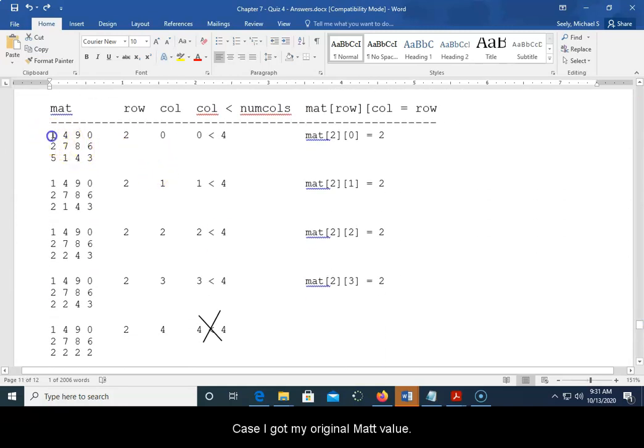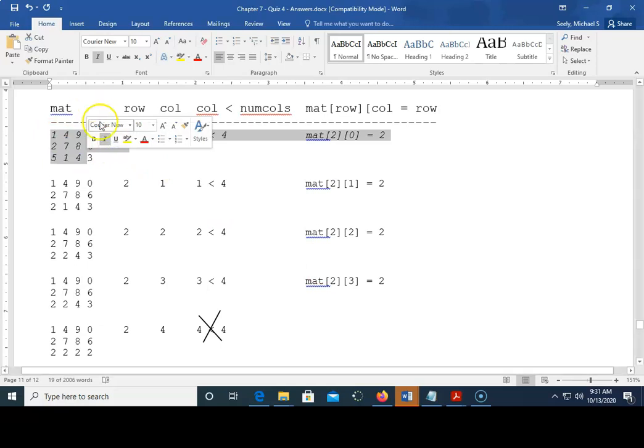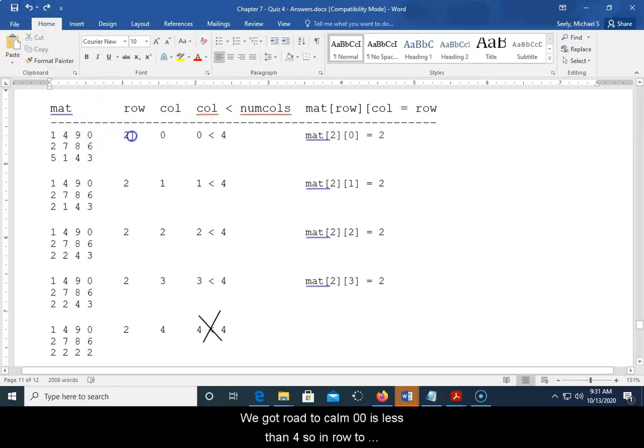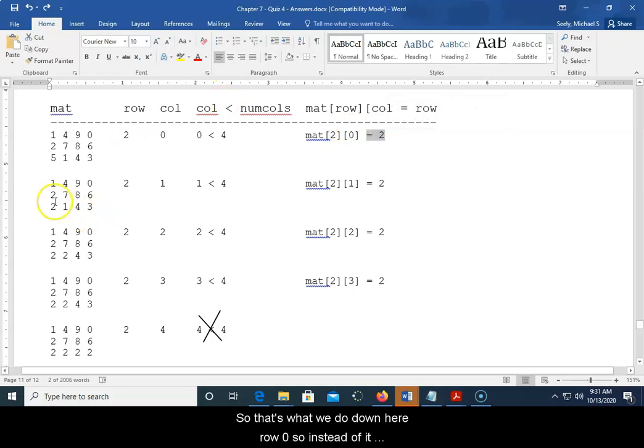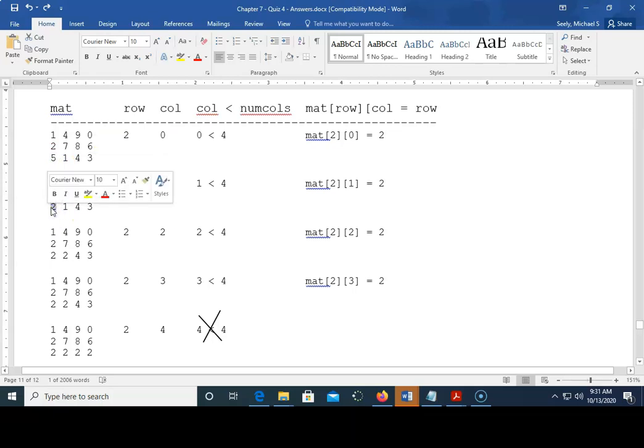Okay, so I got my original mat value. We got row 2, column 0. 0 is less than 4. So in row 2, column 0, assign it to 2. So that's what we do down here. Instead of it being 5 now, row 2, column 0 is now 2. So that's what our value is there.